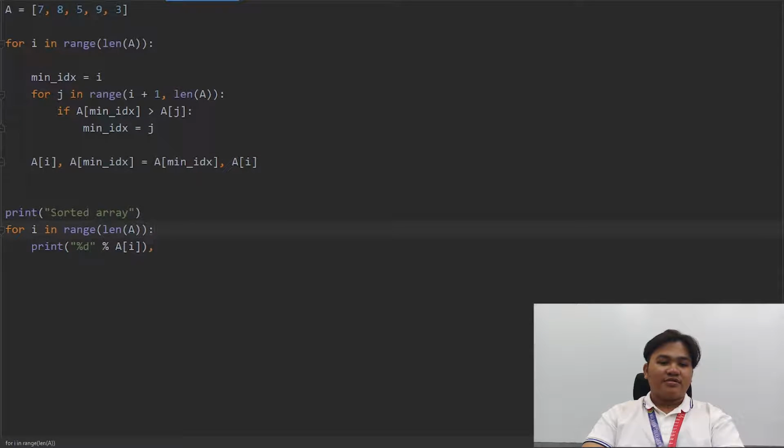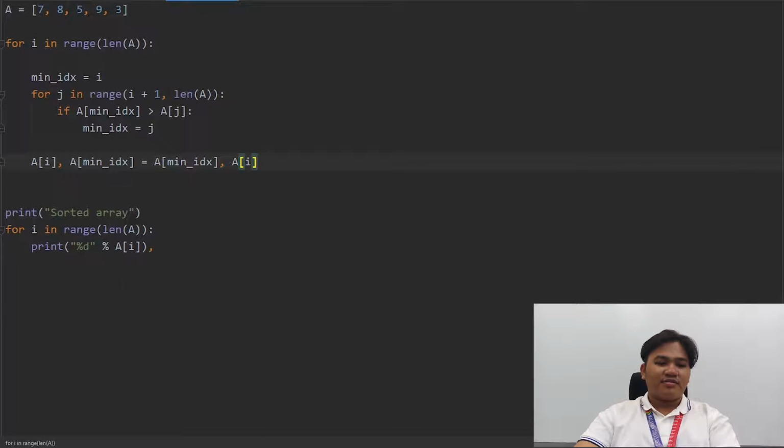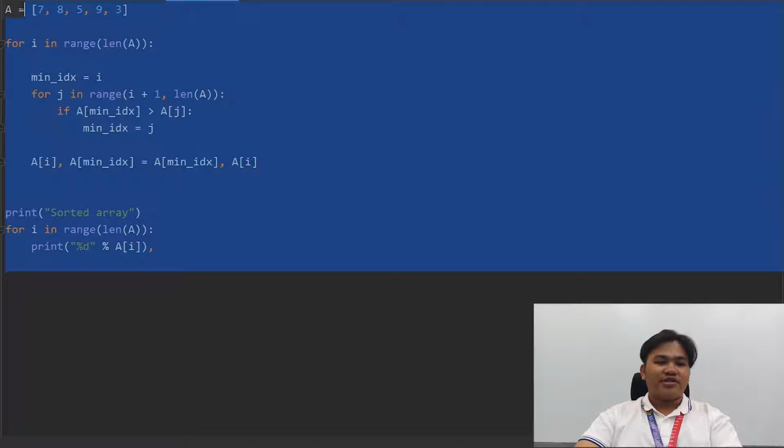So print sorted array. This sorted array is the string that will be printed later in the console. For i in range then A, print A[i]. So this is the code to test if our program is properly working.